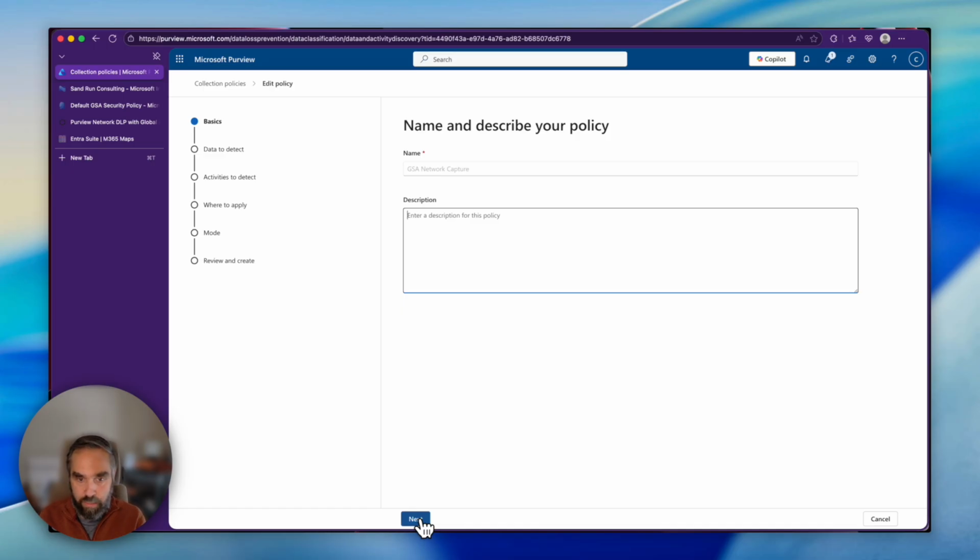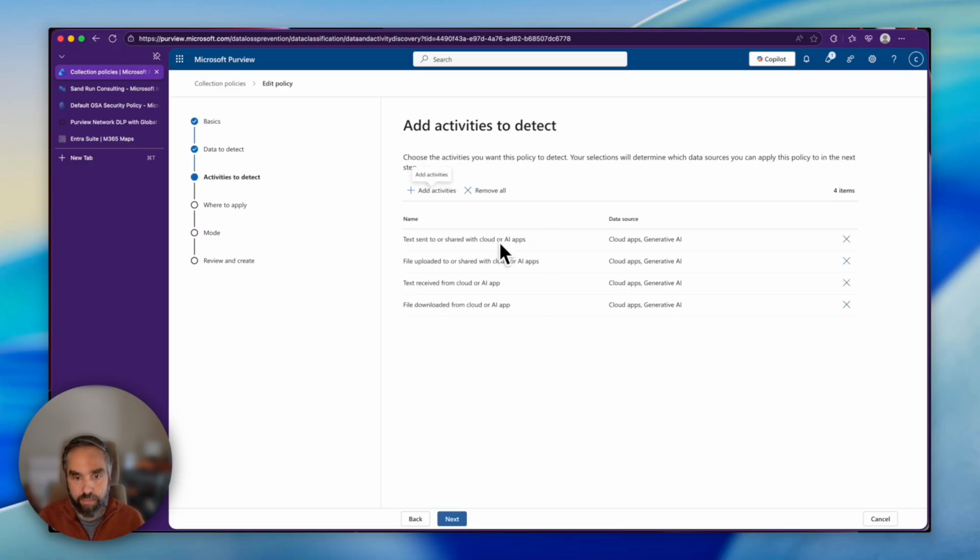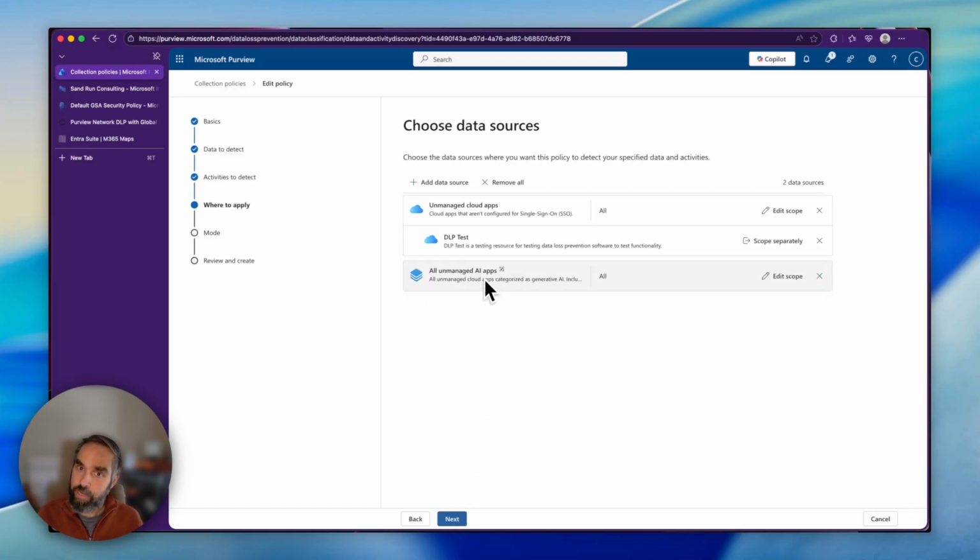When you create a collection policy, it's got a name and description, just like any other. There's a couple of unique requirements in here. Classifiers need to be set to all items, and I'll show why in a second. When you come over here: text sent, file uploaded, text received, and file downloaded. So your ingress and egress from cloud apps and generative AI. Then you choose your data sources.